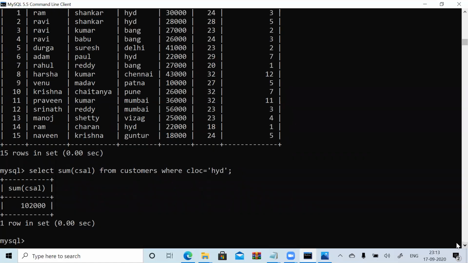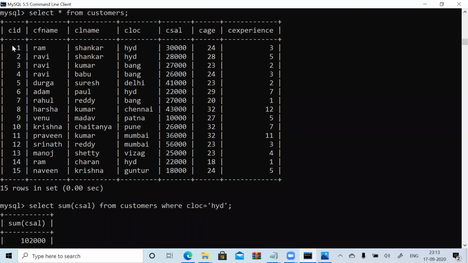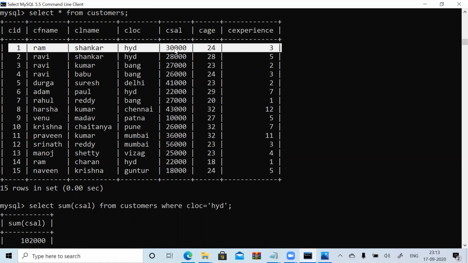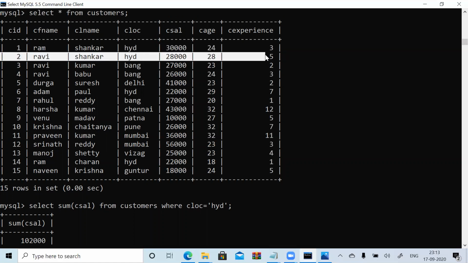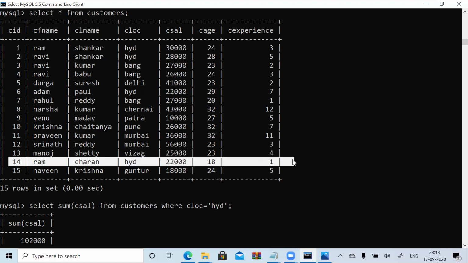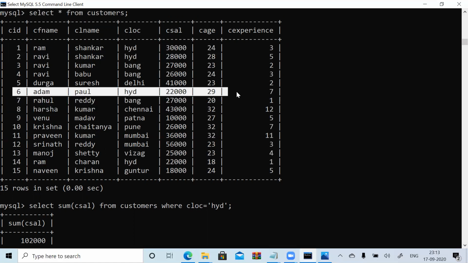See, I'm spending some 1,02,000 amount for salaries for Hyderabad location people. So one is Ram Shankar, 34,000. Another is Ravi Shankar, 28, totally 58. Another, Mr. Ram Charan, 22,000. Another one, Adam Paul, 44. 58 plus 44, nothing but 102. Nothing but 1,02,000 amount I'm spending. Like that, I can do sum of salary.